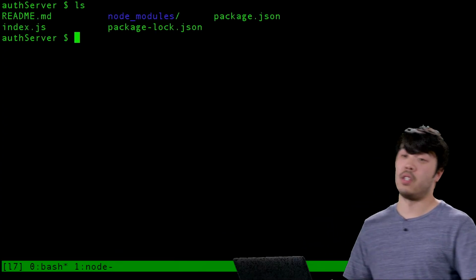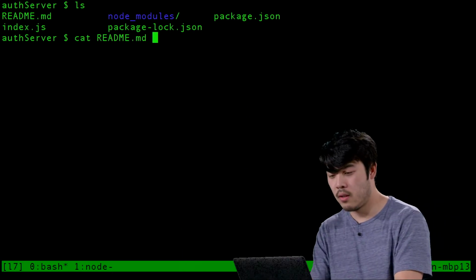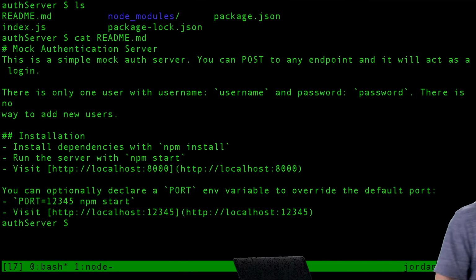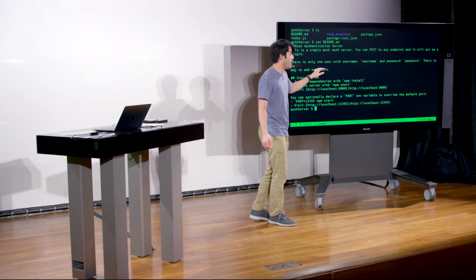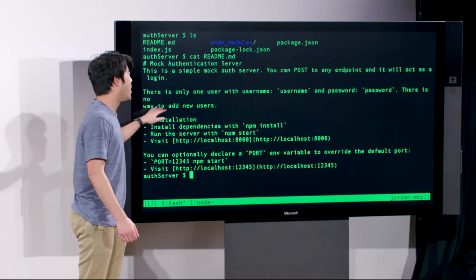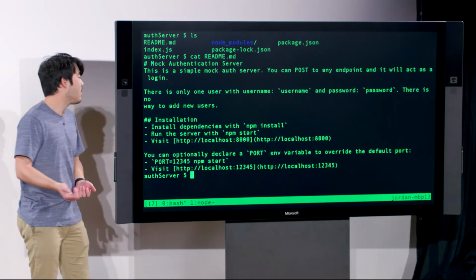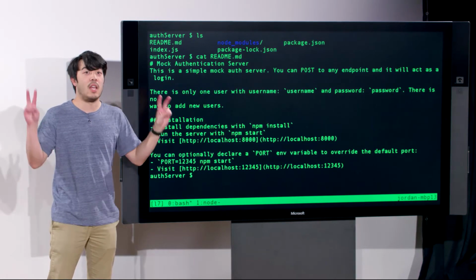And this auth server is a very, very simple server that I wrote. And if you look at the README, it's a mock authentication server. You can ignore POST for now; to any endpoint, it will act as a login. There's only a single user. Their username is username. Their password is password. And there's no way to add new users. But we can go ahead and use this server as an API.